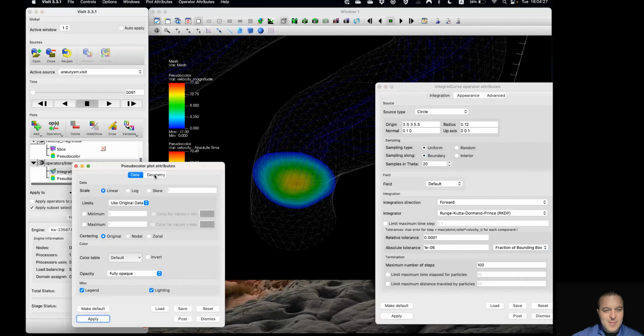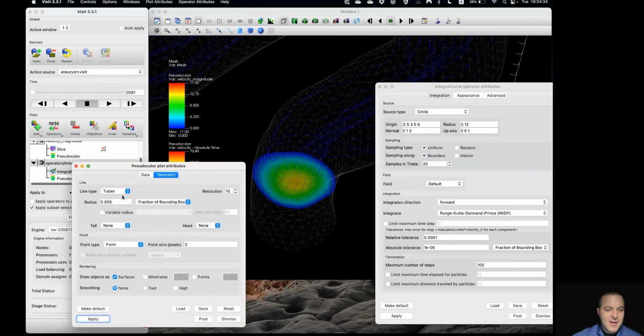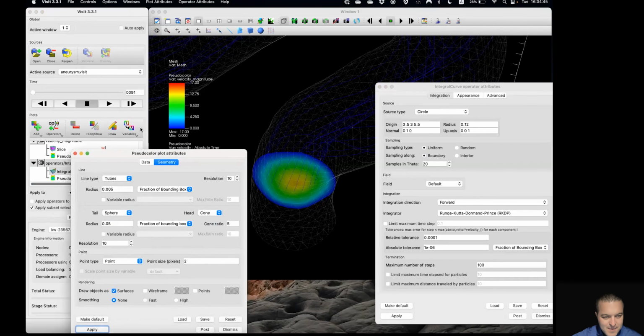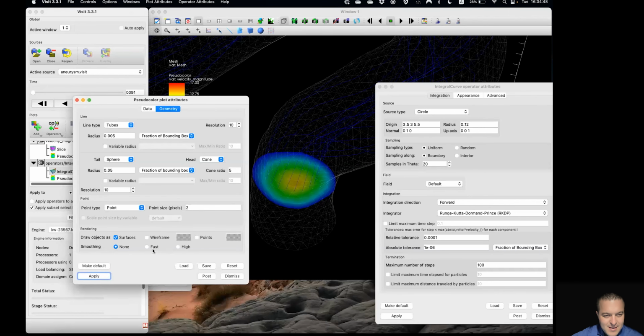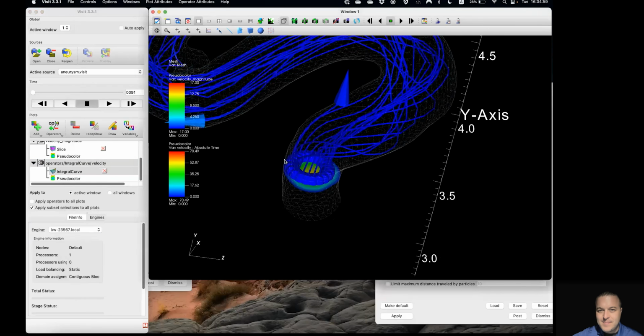And this is where the geometry of the pseudocolor plot becomes useful. We can change our type now of the geometry to tubes. And these look a little bit nicer when you're talking about streamlines. I generally like to have a tail on my streamlines, and we can put the head on the streamline as well. We can do some fast smoothing, make it look a little bit smoother. Click apply. And I'll just go ahead and dismiss that for now.